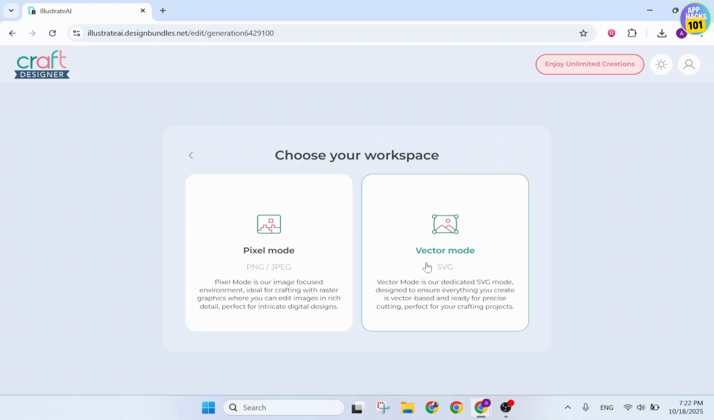Now for pixel mode, it is best for photographs and digital art, or anywhere where you find details more important. So you can choose pixel mode right here. You can use a descriptive text prompt to define the image's content and style. You can do that from pixel mode.